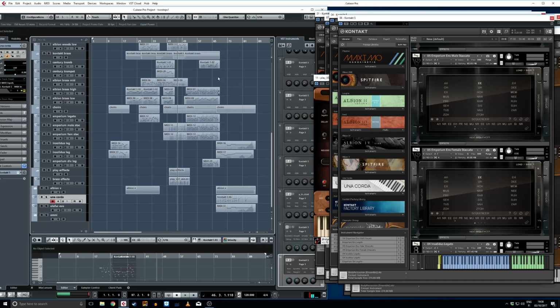And then in the end I just have this Native Instruments Una Corda piano, which gives this cinematic, quite heavily affected sound. And Ólafur Arnalds' Evolutions from Spitfire, which gives you this ethereal, atmospheric violin that evolves.